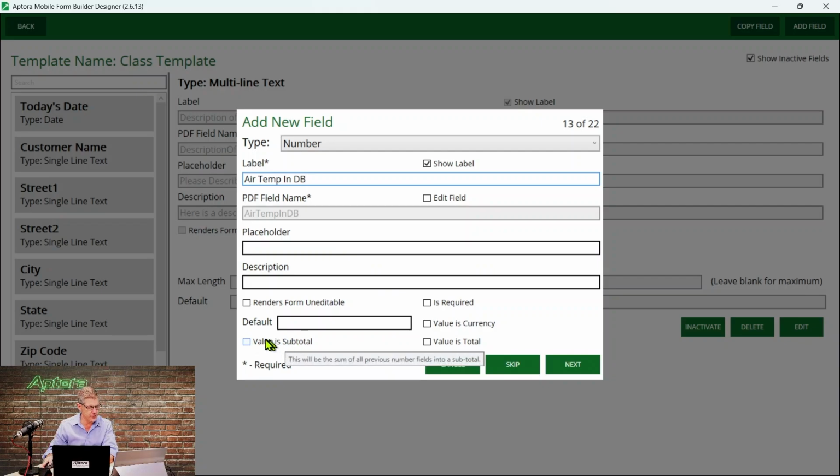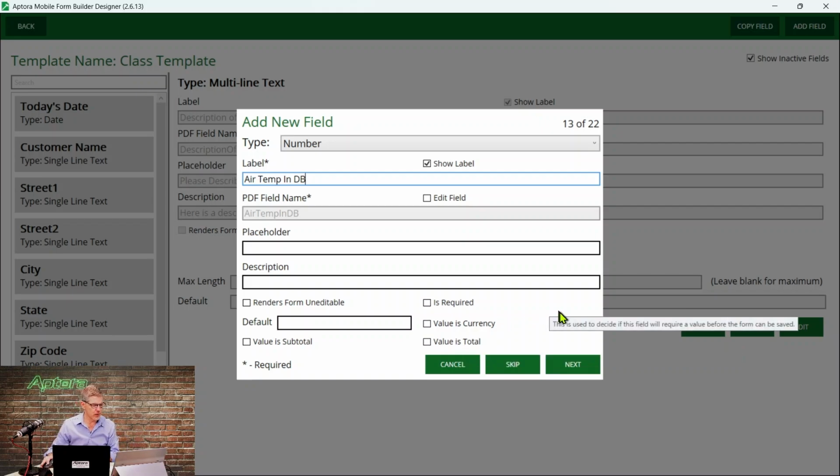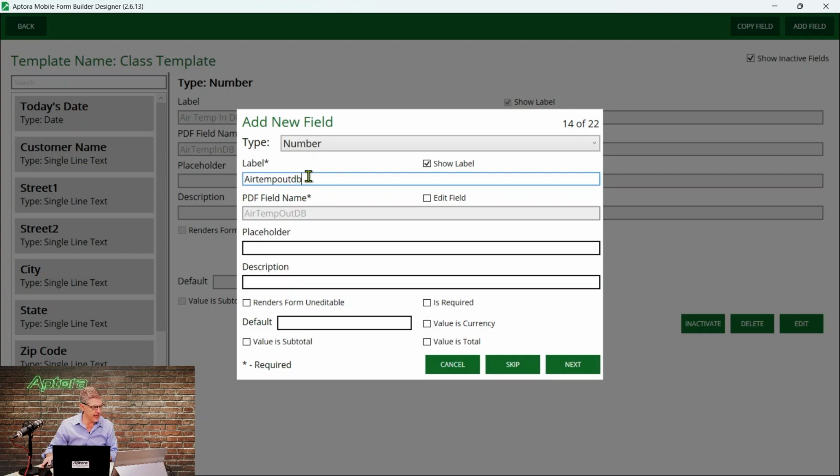Is this going to be used as a subtotal? No. Is it currency? No. Is it going to be used as a total of all the subtotals? No. So I have that option. I'll click next. And this is the air temp out that we saw. And same thing, we don't need any of these other options. We will click next. And we're at 15 of 22, signature of customer.